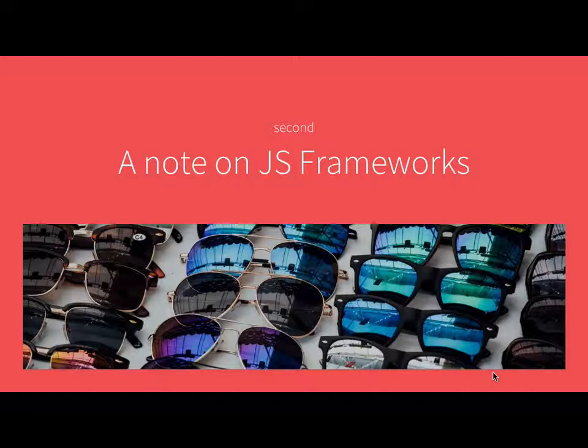Okay, so this is a note on JavaScript frameworks. Does anyone here know what a framework is? A framework is just a collection of code that is expected to be used a certain way. If we don't use it a certain way, then it's not going to do what we think it will do. We believe it can do.